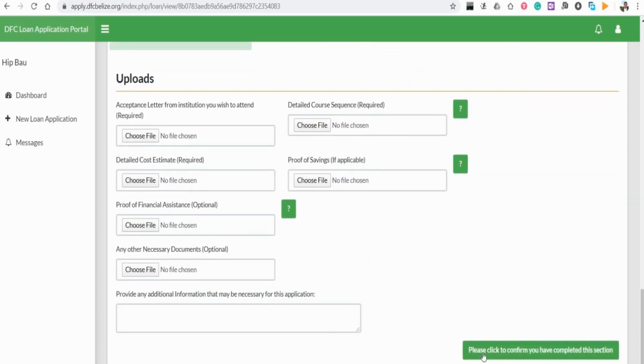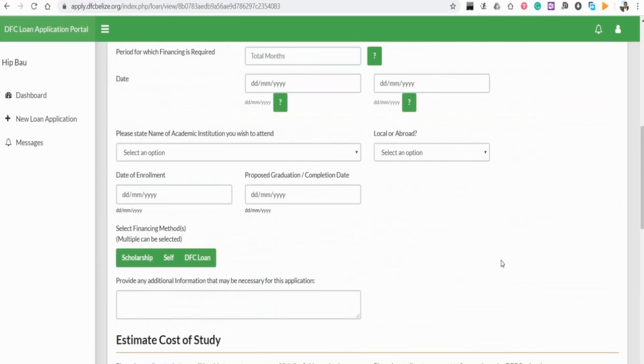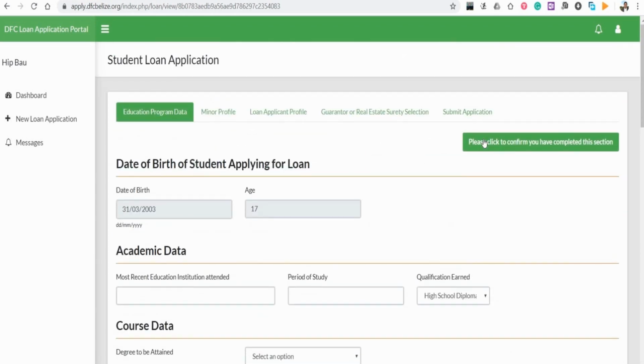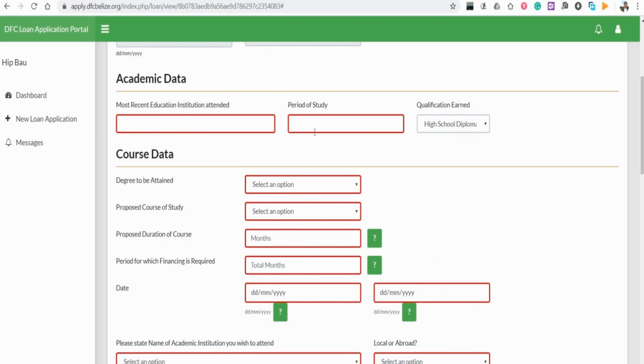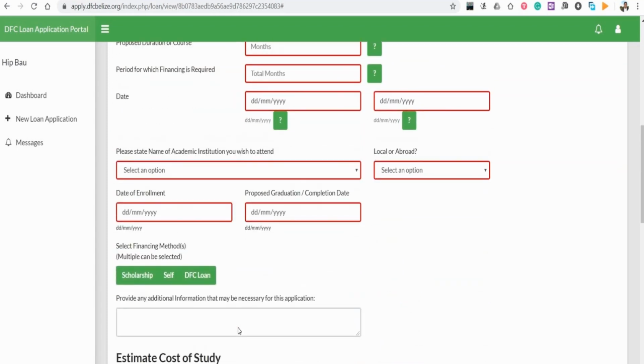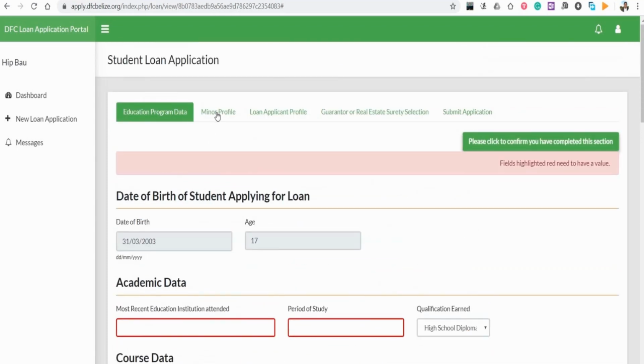Also note at the bottom, please click to confirm you have completed the section. This button is located at the bottom of the form as well as the top. This is to verify. Before you move on to another section, you click on this button and it will highlight in red if you are missing data from any of the fields. You would be able to enter that data to ensure you have completed this section before moving on to another.